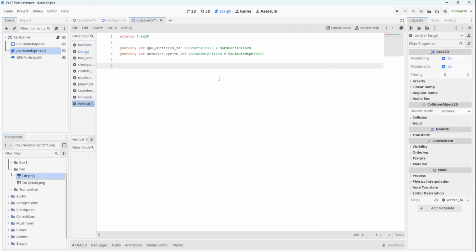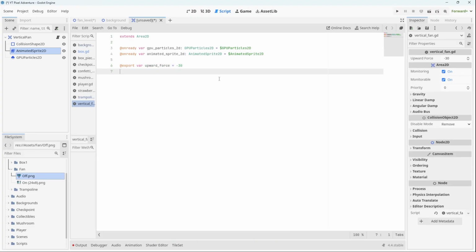And then let's create a variable for the upward force. That can be an export variable because we might want to change it as we test. So let's say upward force, and let's set it to -30. And let's create another variable to represent the player, which we haven't grabbed yet. We'll grab that player a little bit later on.